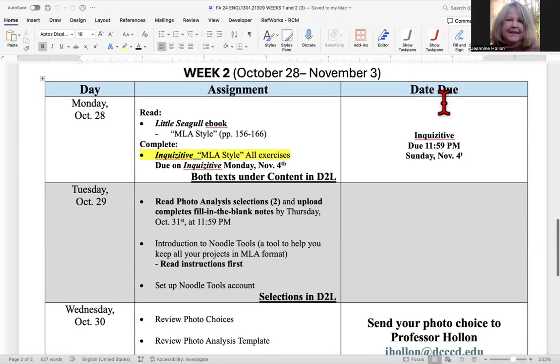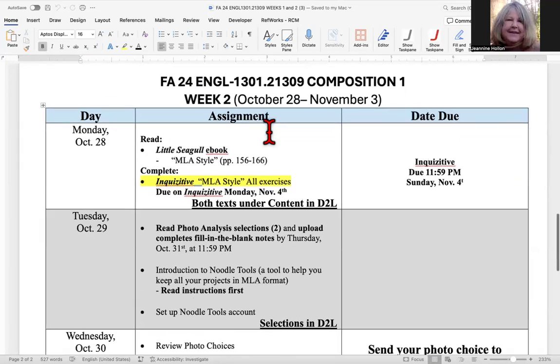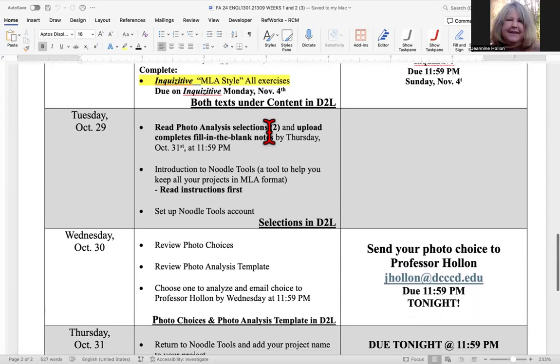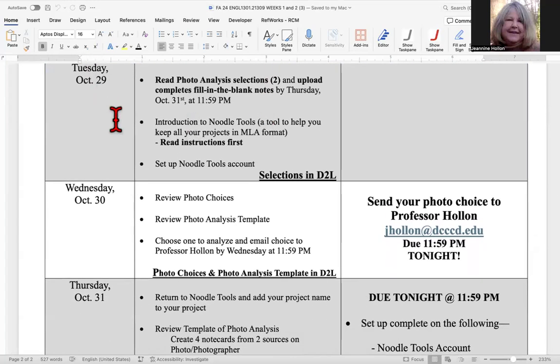I hope you don't mind, but I'm going to go back to the schedule because it tells us really more than the PowerPoints do for each day. But if you go to October 29th, the information that you see here, starting with read photo analysis, that is on the PowerPoint. This one also gives reminders as to when these things are due. So let's look at this.